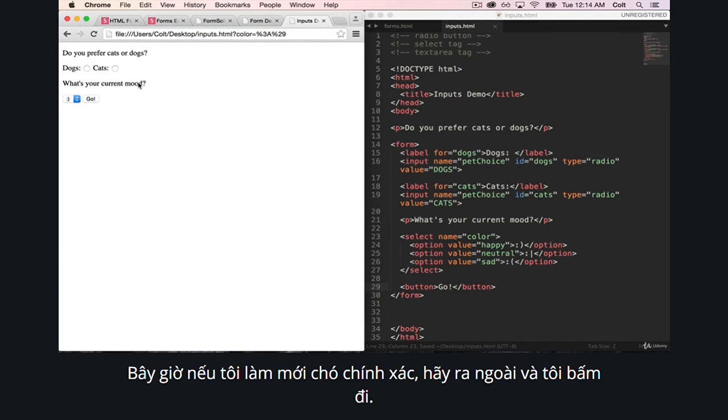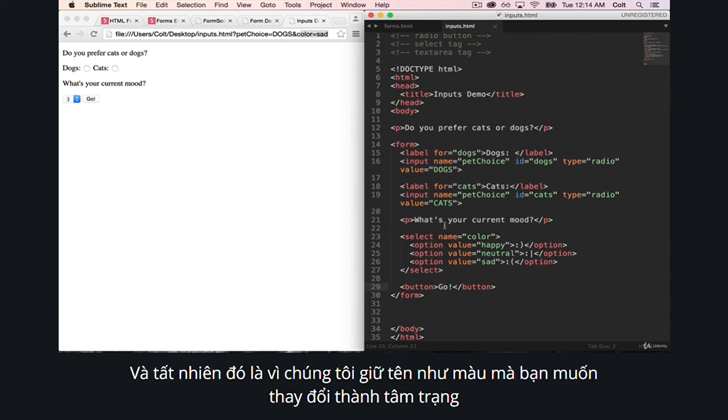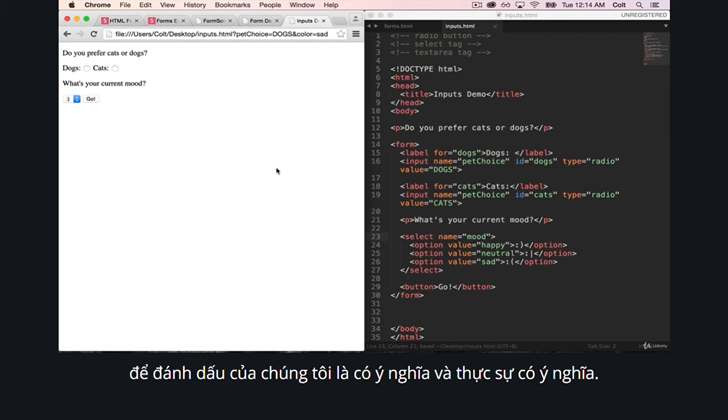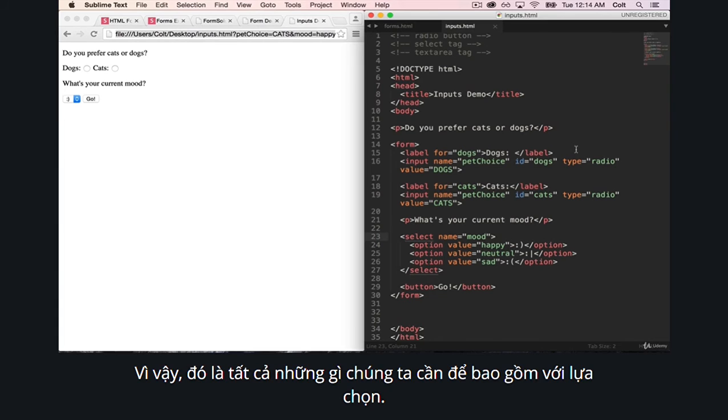Now if I refresh, I click dogs, let's go with sad, and I click go, you can see I get pet choice is dogs and color is equal to sad. And of course that's because we kept the name as color. We would want to change that to be mood, just so that our markup is meaningful and actually makes sense. So cats, let's do happy, I get mood is equal to happy. Okay, so that's all we need to cover with selects.